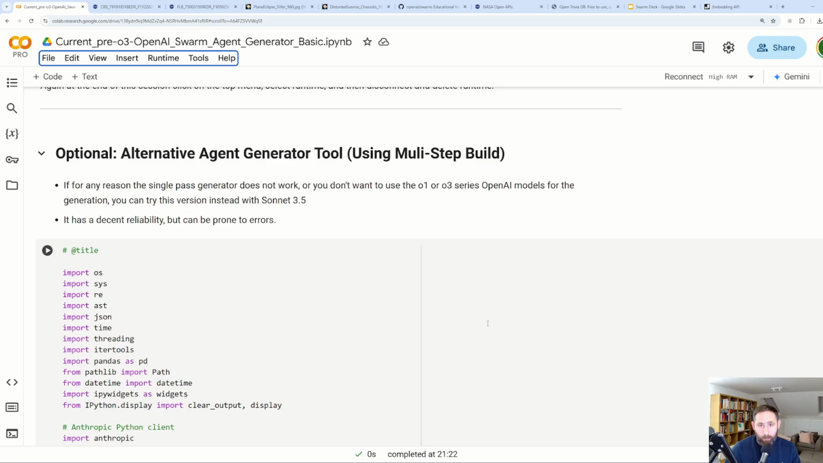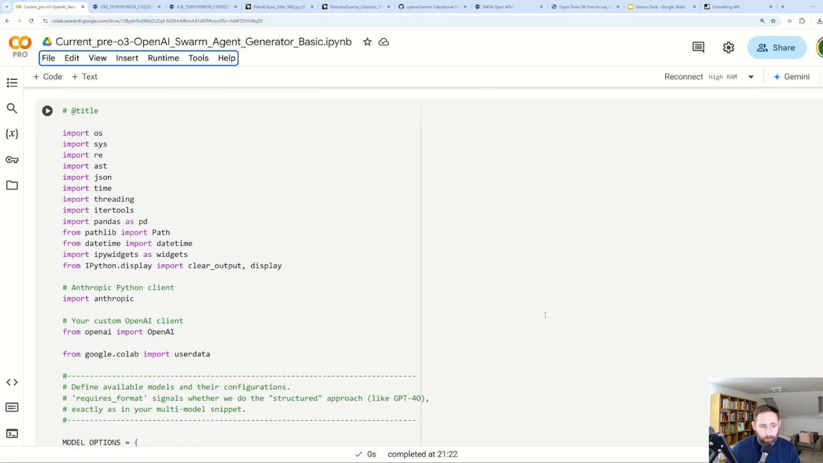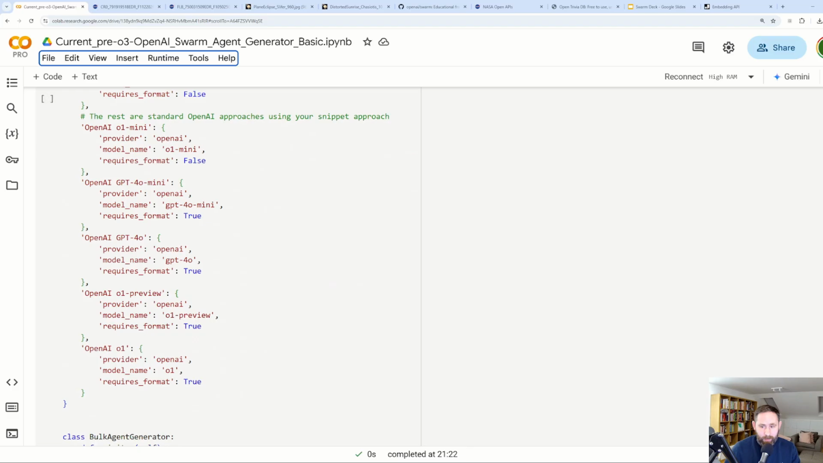It works, but I found it's more prone to errors, and what is better is the new version where you use O1 Preview, which is more capable of producing more code in a single pass. So for any reason, if you want to explore this version, you're more than welcome to, but I would say for the moment you should be good with everything else that is in this notebook. And that's it really.